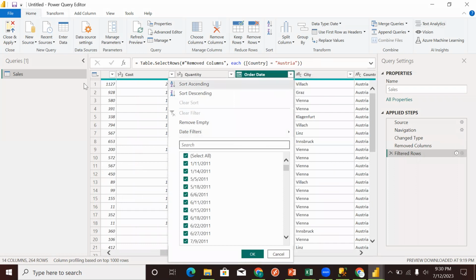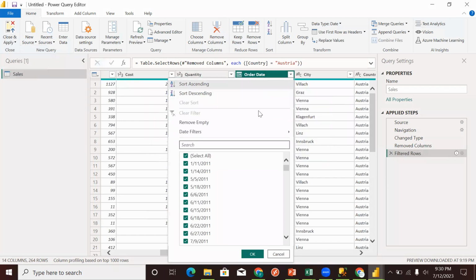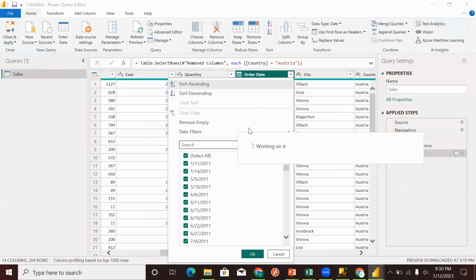Next, let's go to home page. Let's see. All right. This is the loading stage. जब आपका भी जो भी query है, once it is done, you can just close and apply. If you just want to make the change in the Power Query editor and not in the exact report, then you can just say apply. इससे क्या होगा? It will just save it. It won't take you to Power BI again.